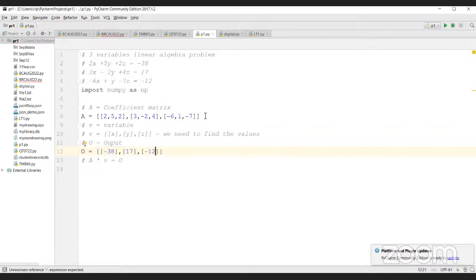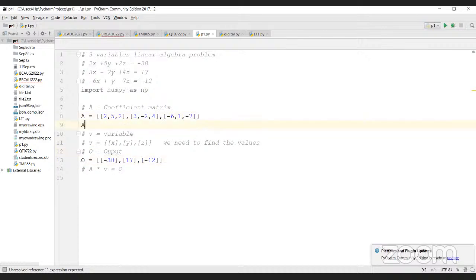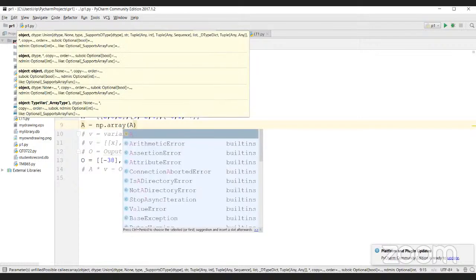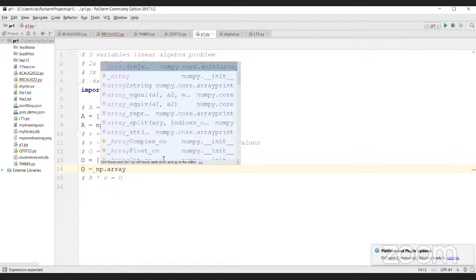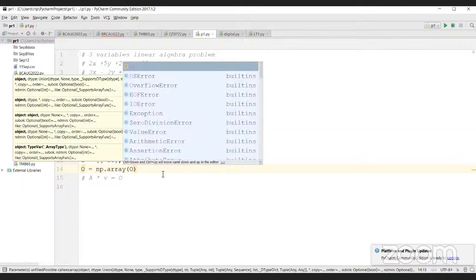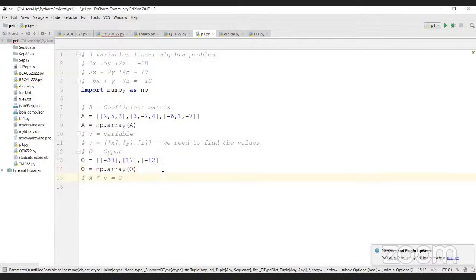Now this is not a matrix, this is a list. We have to convert this list into a matrix. So to convert, I have to say A equal to np.array of A. This is how you convert a list into a matrix. Then O equal to np.array of O. So this is also now converted into a matrix.